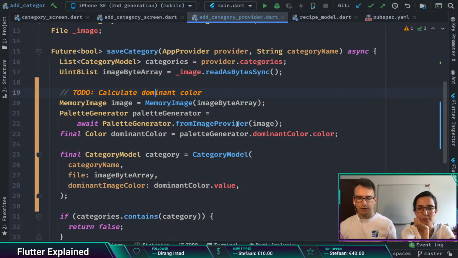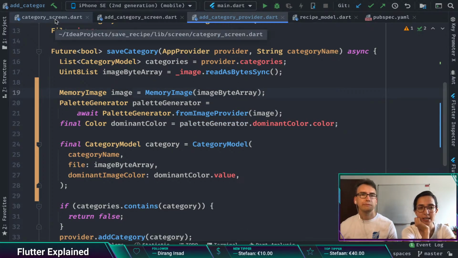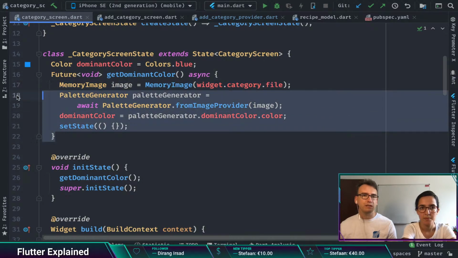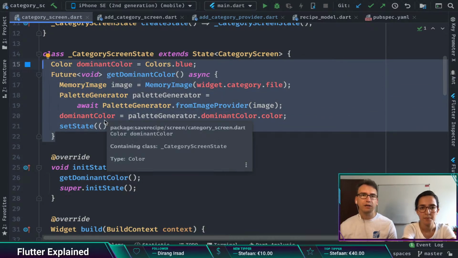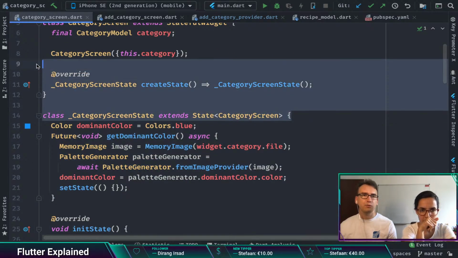Exactly. Now, can we check maybe to see if our dominant color really will be added in our Hive database? Yes, with a print or something like that, directly by testing if the color is changing at the right position. Okay, because what I would like to do is, instead of doing all these calculations here that we did the last time with the set state and everything, we could get rid of that, and even get rid of the stateful widget here.